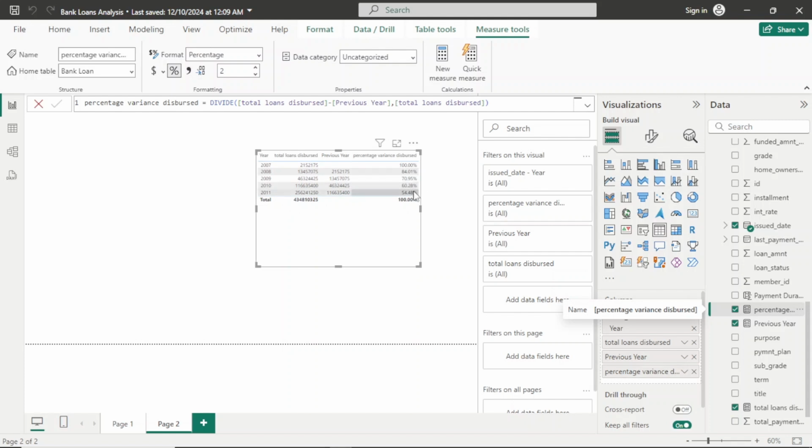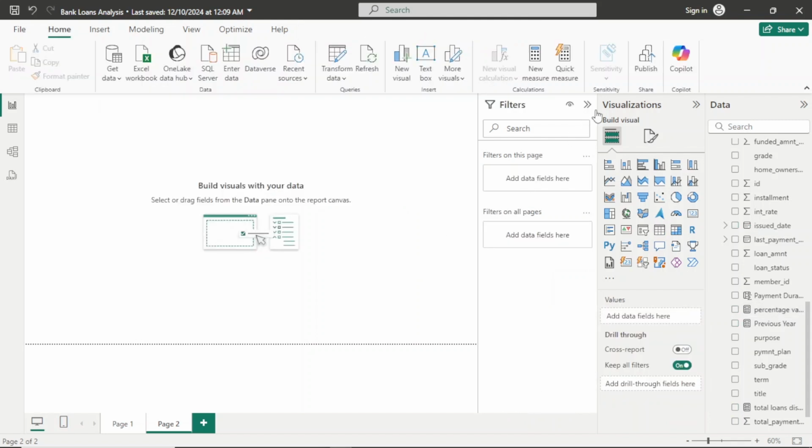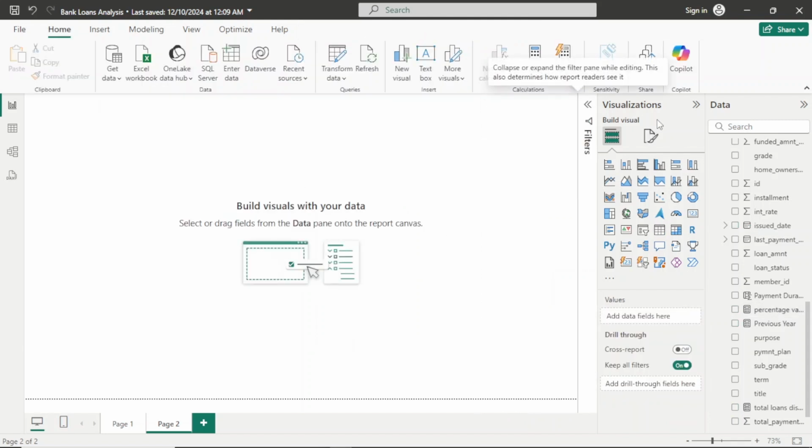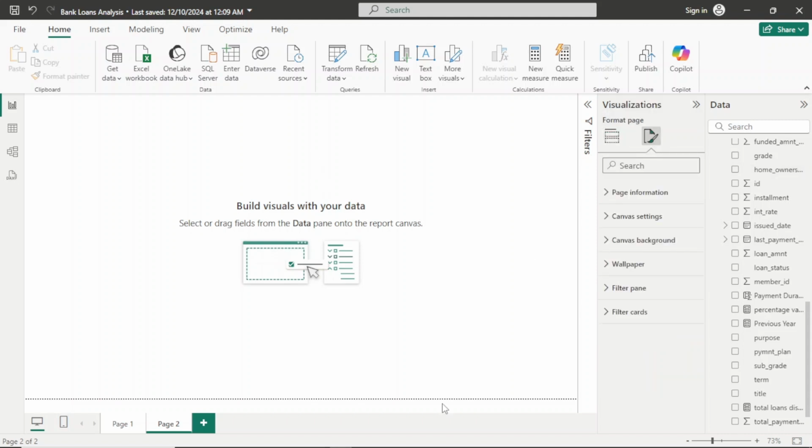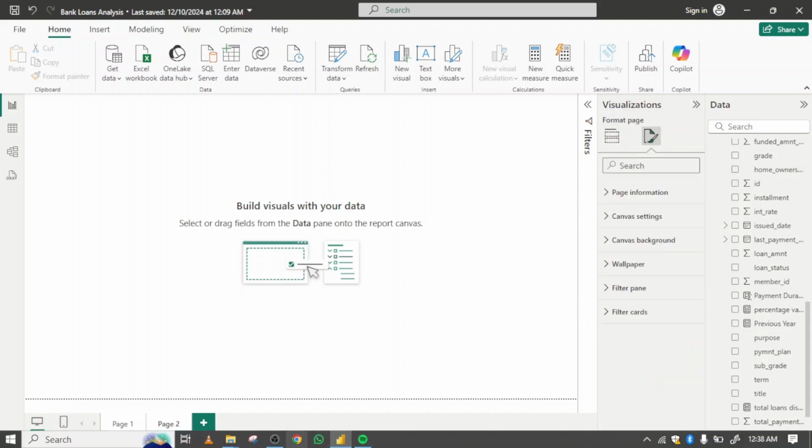Now that we have all the measures that we're going to need for this project, I'll delete this table and we'll start designing our report. Let's collapse this. First of all, we'll need the background color for this report, and we are going to go with a mint green.